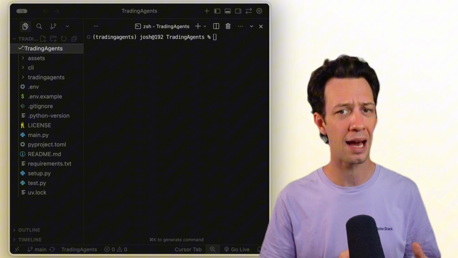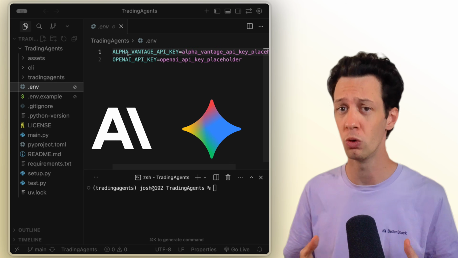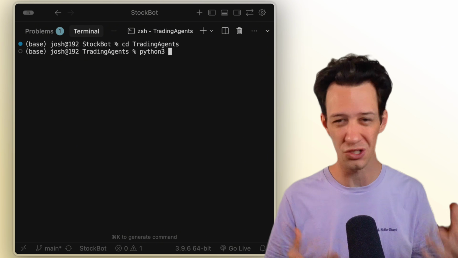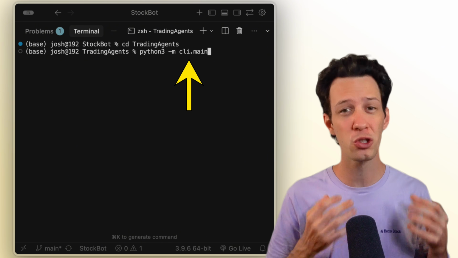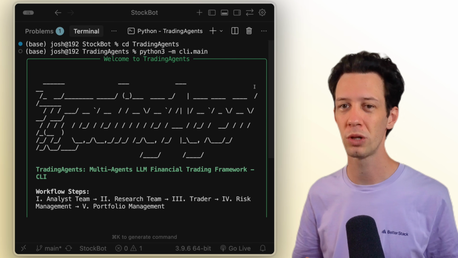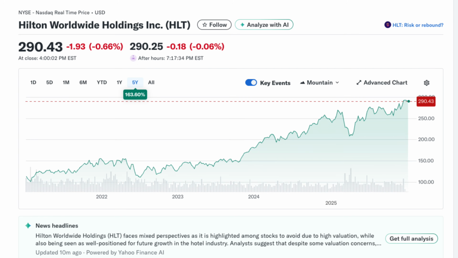You don't need OpenAI because you could also use Anthropic, Google, or other ones as well. Now, I really did like the CLI mode here because it was simple. It was just fun to play with. First, you run the main script in your terminal. I was looking at a stock that performed well in 2025, so I chose Hilton with HLT.